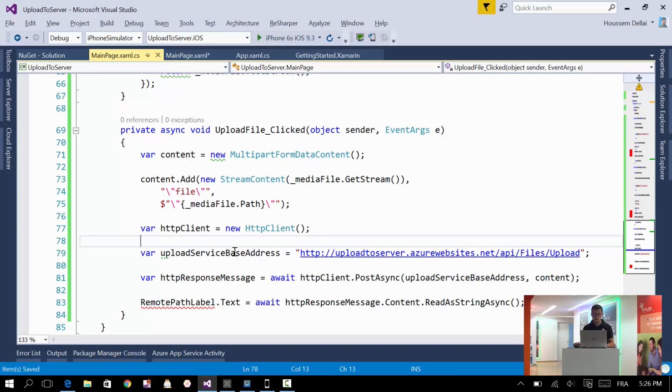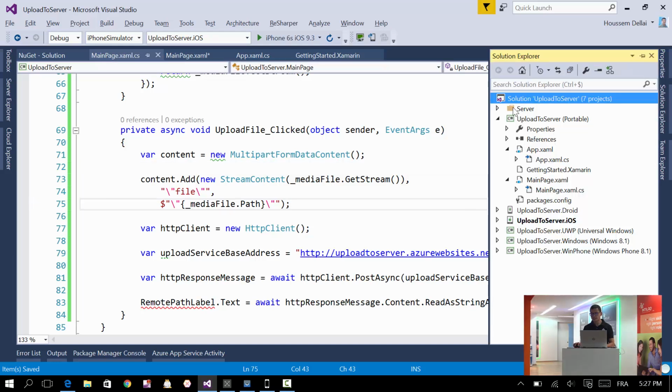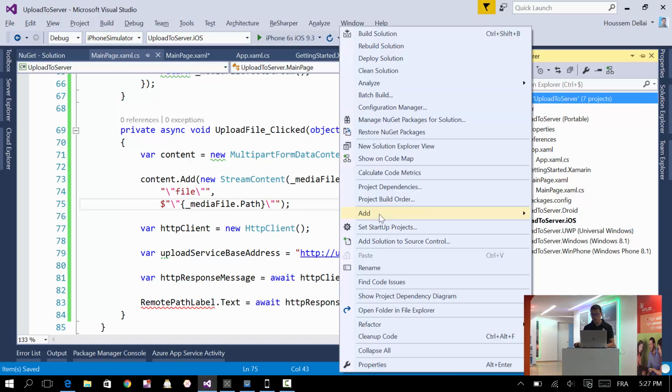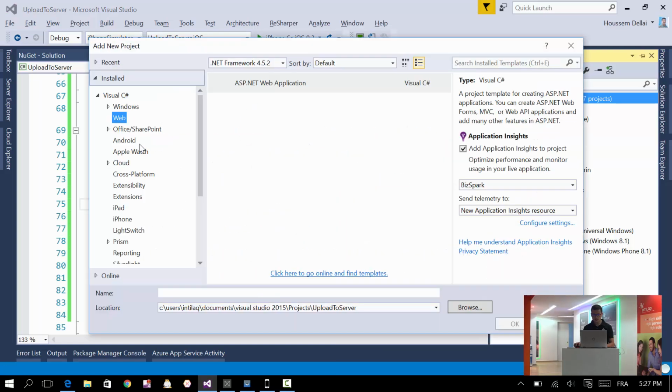That's cool, and that's all the code we need for our Xamarin Forms application. So you see, it's really simple code. And now let's move to the server side, and here I have created a new folder to host my server application, and chose to add a new project.